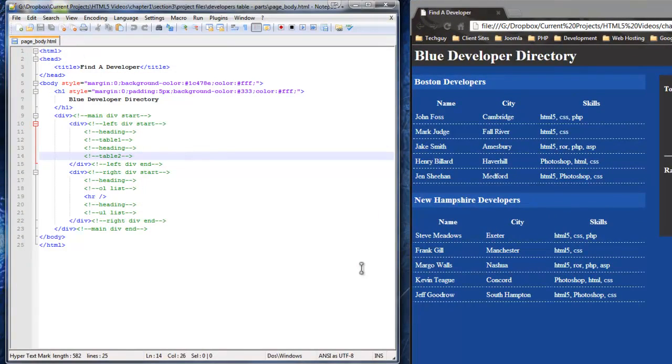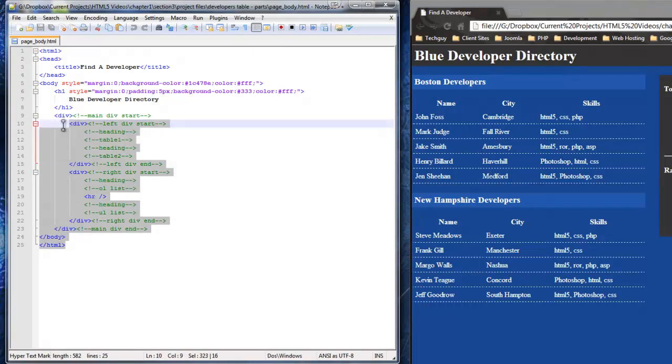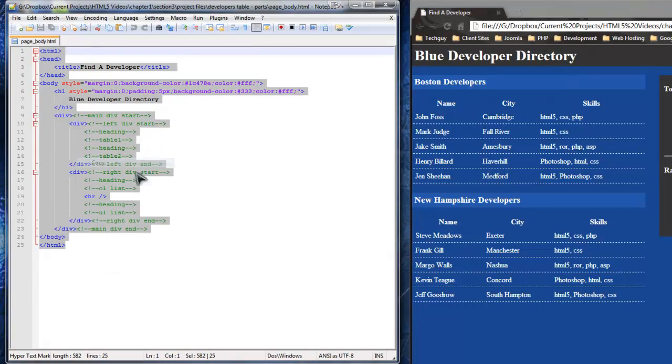And this is a basic outline of the site. So we have our HTML tags, our head, our title tag, which is Find a Developer, closing head, body I added some style to. Actually, why don't we open this? Actually, you know what? First thing you want to do is copy all this. Copy everything.